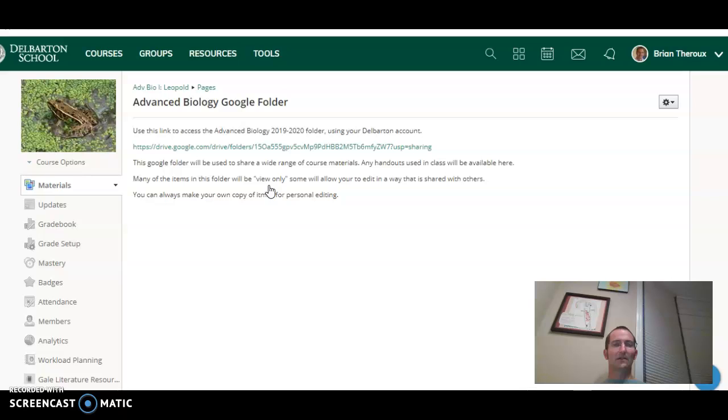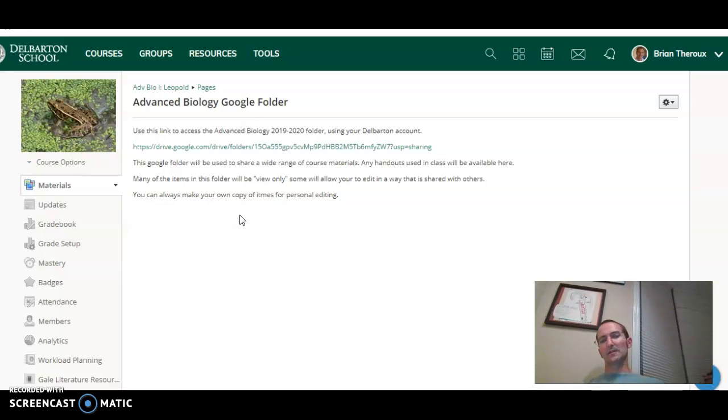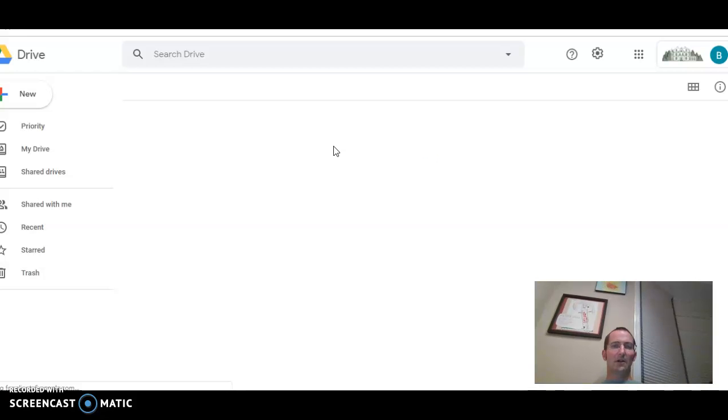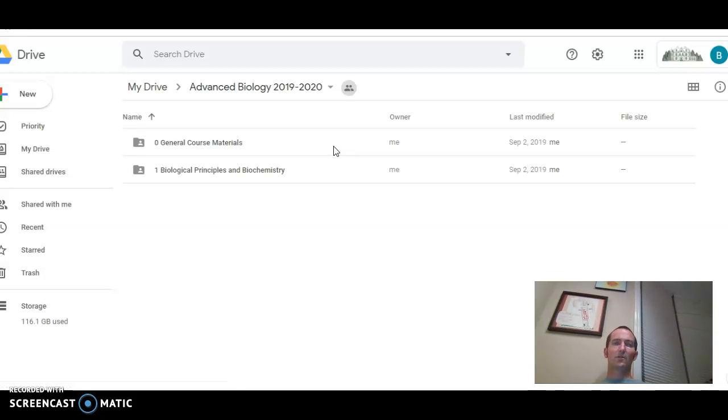So I click on that link, and it opens this page. It tells me that to access the folder, I need to be using my Delbarton account. That's a common problem. People are logged in through some other private account, not their Delbarton student account. You cannot access the class drive unless you're on the Delbarton student account. And then we have a link here. If you click that link, it will automatically open that folder in your Google Drive account.